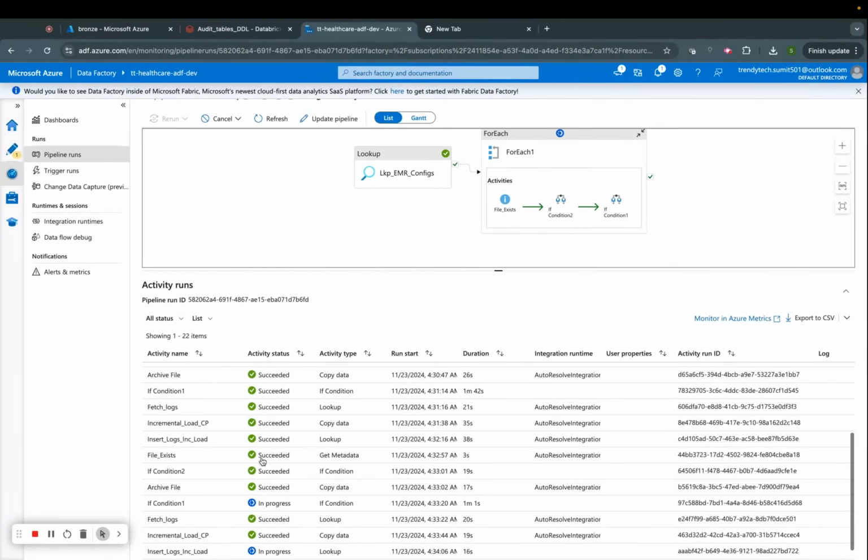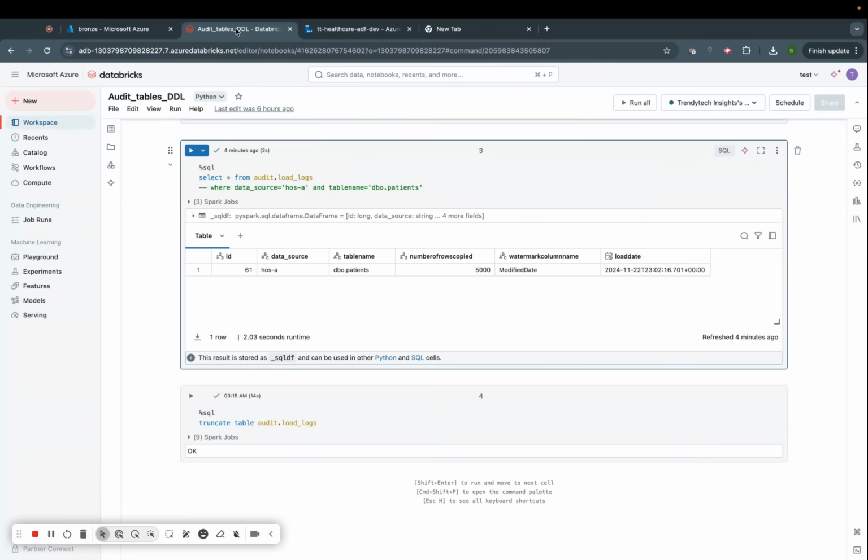So let's see what's happening. I hope more tables would have been done by this time. Okay, four tables are done, and you can see two of them were incremental, two of them were full load. So provider and department full load, patient and transaction incremental.